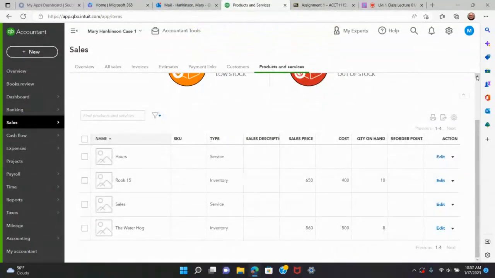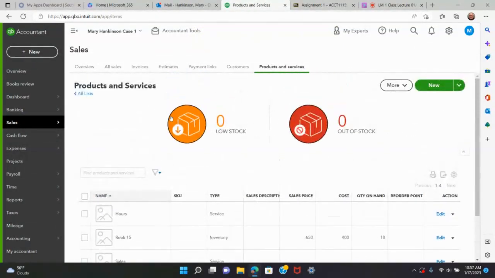Now notice up here, it shows if we have anything low in stock or out of stock. That's really cool, because then you can go into your products and services and immediately see what is out of stock or what you need to buy more of.